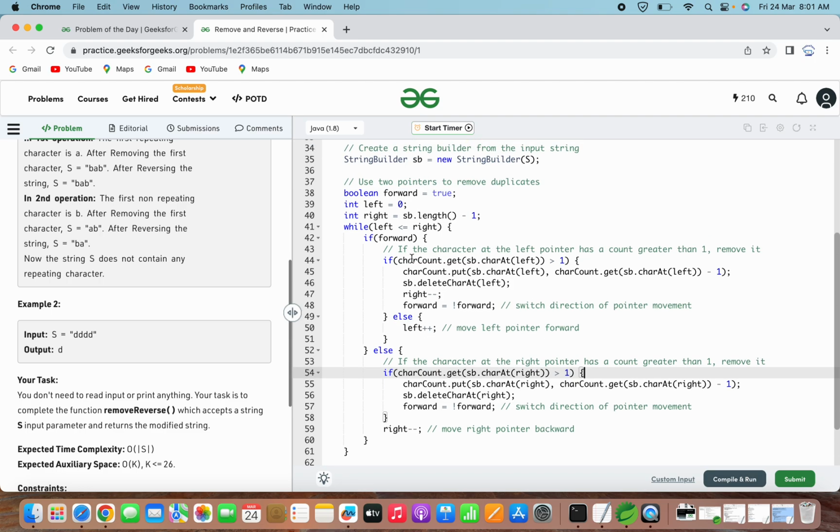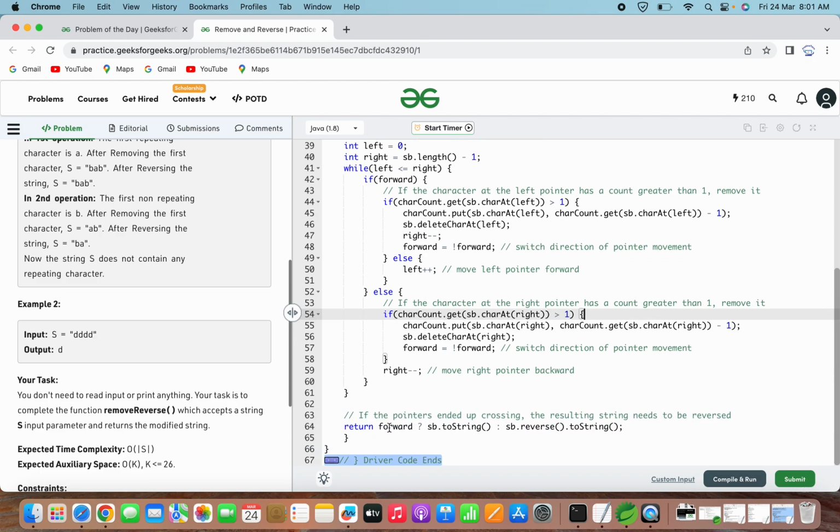So we keep on incrementing and decrementing, and when the left pointer and right pointer cross each other, we exit out of this loop and we check whether it is still pointing in the forward direction. If forward is true, then we return the string as it is. If it is pointing to the backward direction, then we reverse the string. So that's it, it is done in this solution.